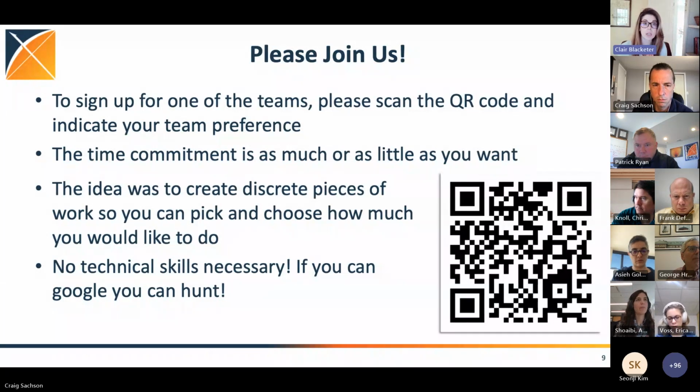And there are no technical skills necessary. If you can Google, you can hunt. If you can read, you can write. It should be hopefully relatively straightforward. And we think this would be a really great way to bring the community together and refresh our documentation and our collective understanding of the CDM and how we map our data.